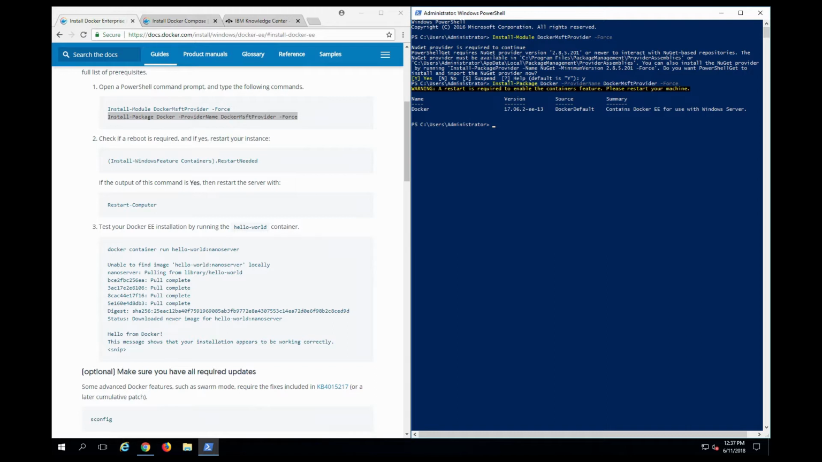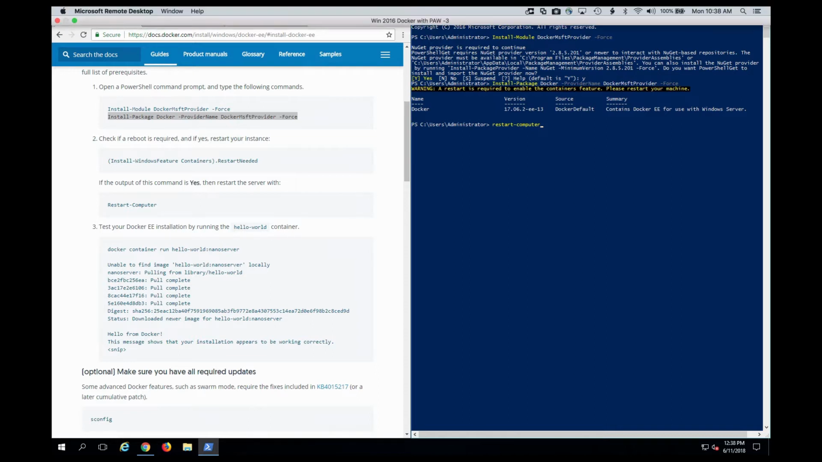I have the Docker version 17.06.2 Enterprise Edition 13 installed on my server, and there's a warning sign in here that says a restart is required to enable the containers feature, so I'm going to have to restart my machine. For that, you can run the PowerShell script Restart-Computer. So at this point I'm going to pause the video, and then I'll come back to this one more time afterwards.